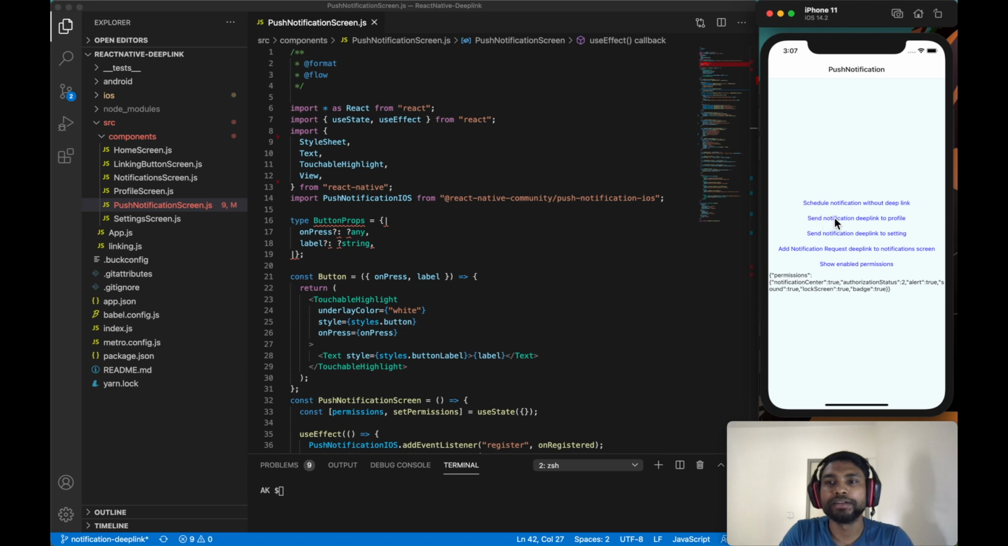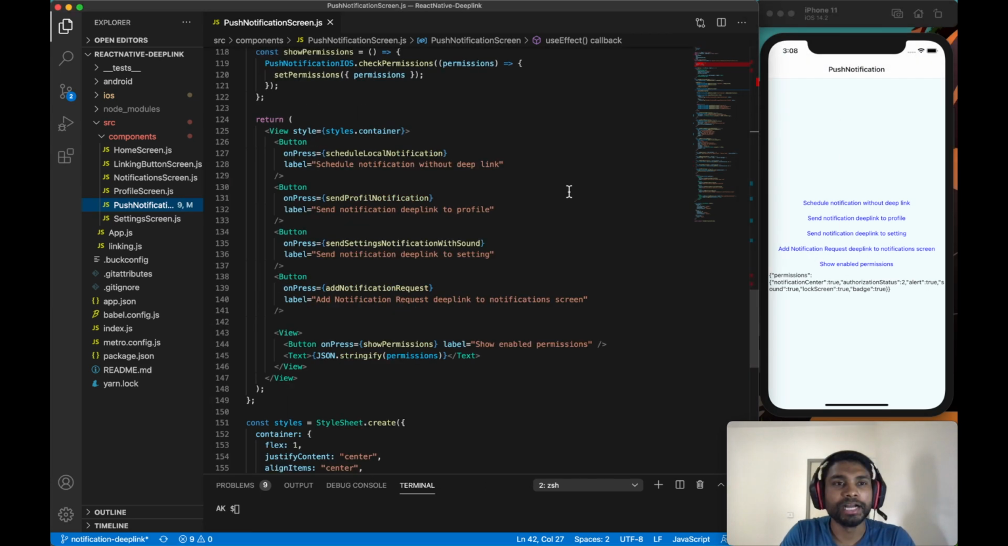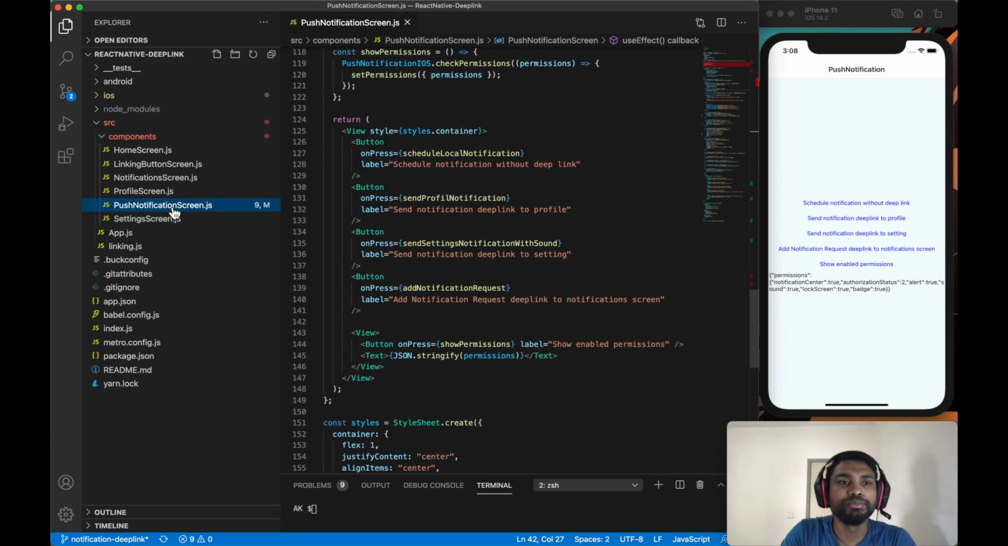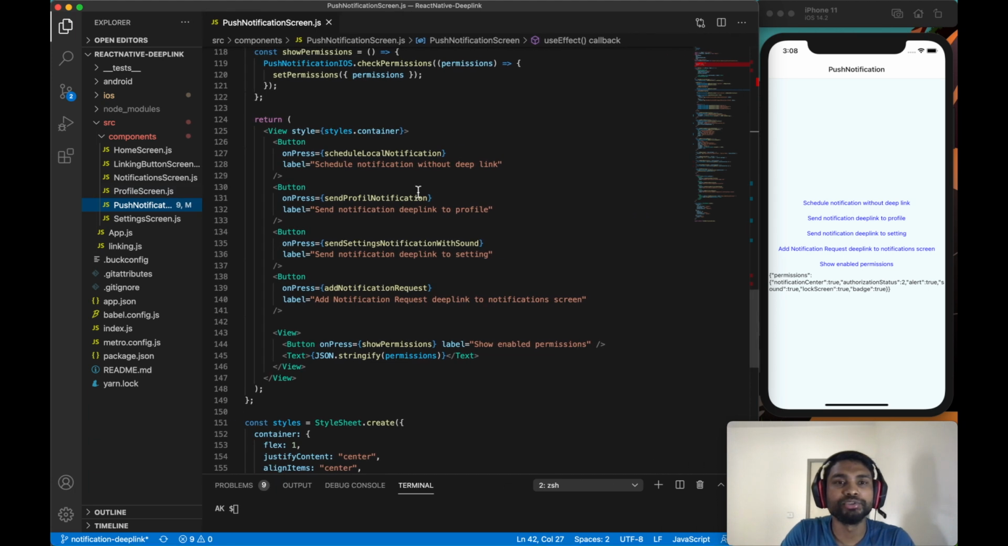When I click on send notification deep link to profile, it sends a notification. When I click on this, it should directly land me on the profile page of my screen that we are going to build in a few minutes. Same for send notification deep link to settings. When I click on this notification, it should directly land on the settings. And similar to this, when I click on this notification, it should land me on the notification screen of the app. I am using the same application from the last video which was about deep link, and I have created one extra screen called push notification screen to send local push notifications.